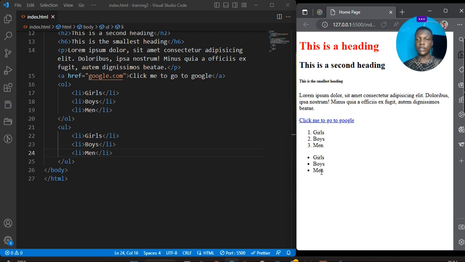Comes with a dot in the list. This is actually because this one is an unordered list, while this one is an ordered list. So this is how I can bring in list items, or list my items, in HTML.